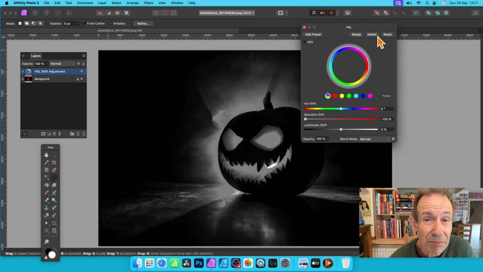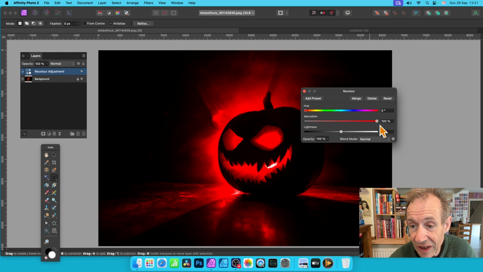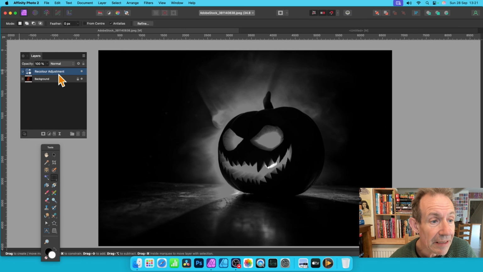Another option, go to layer and then down to new adjustment layer, and there's also here you've got recolor. So recolor, and you can see here exact same, you've got saturation, so you can just reduce it down. There's probably a few other options within the adjustments that you can also use as well. Again, once you've got it, you can always just delete it.